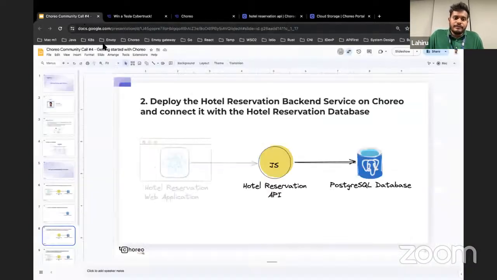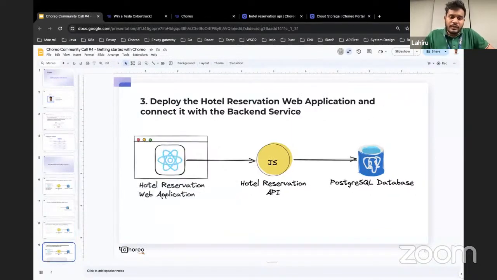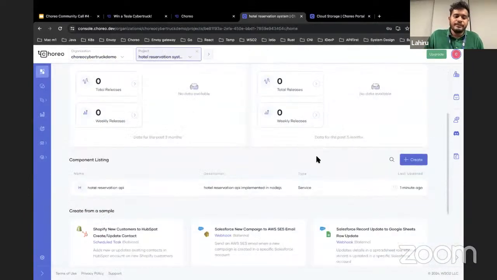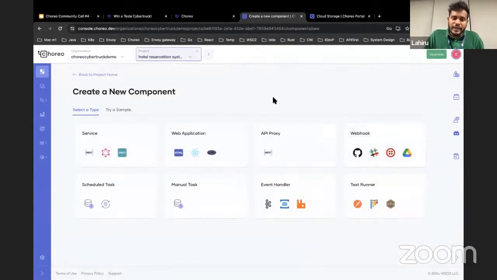Now we have successfully created the database, and we populated it with test data, and also we created the backend service, and we deployed the backend service in Choreo. So now, as the next step, I'm going to create the web application. So for that, you have to go to this hotel reservation project, and you have to click on create.